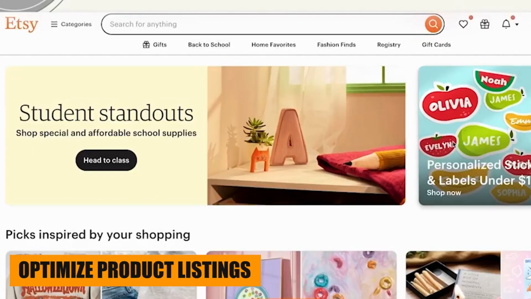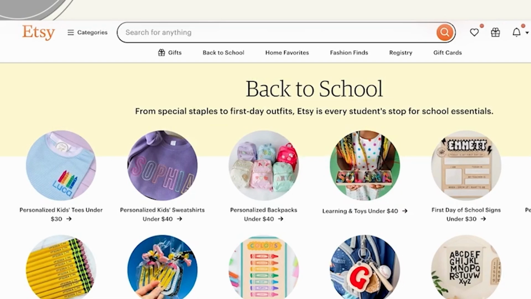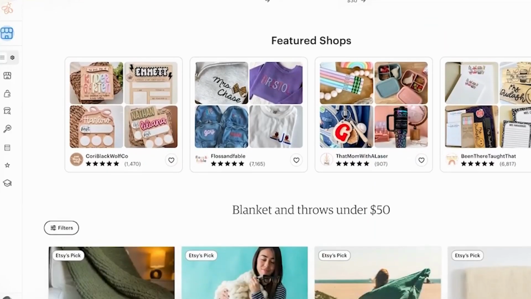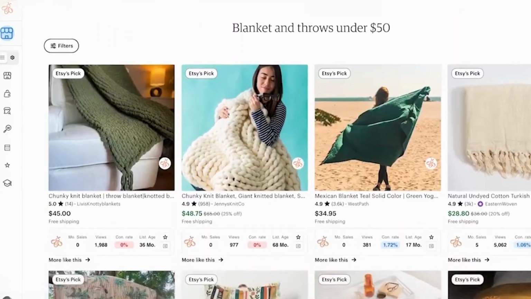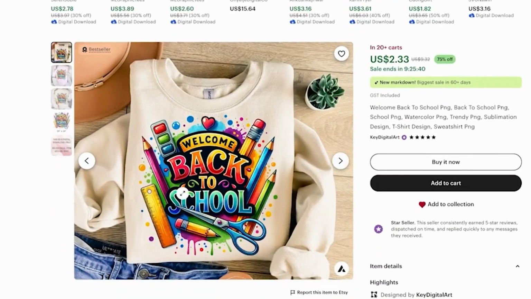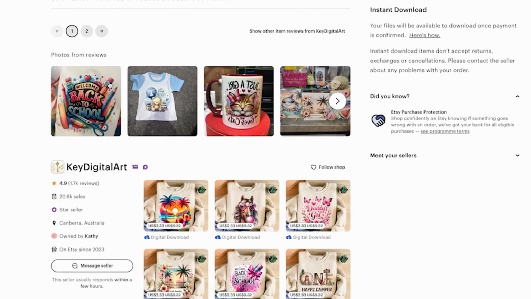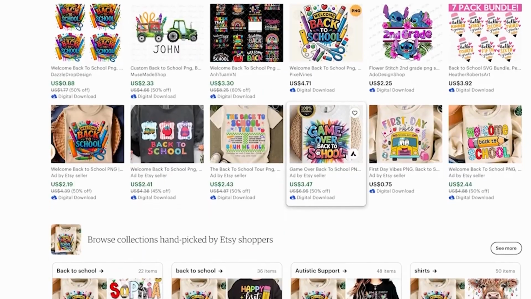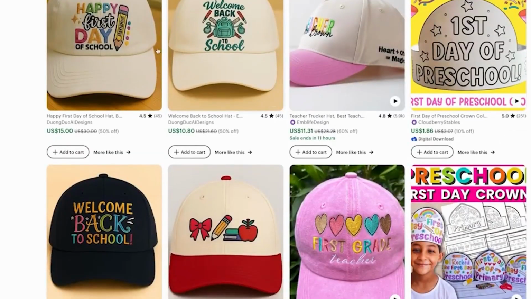Optimize product listings. To truly stand out in the competitive print-on-demand world, you need to optimize your product listings with precision and creativity. Start with high-quality photos and mock-ups that showcase your designs clearly and attractively. Use lifestyle images that help customers visualize how the product fits into their daily lives. For example, show your t-shirt designs on real people or your mugs in cozy home settings.